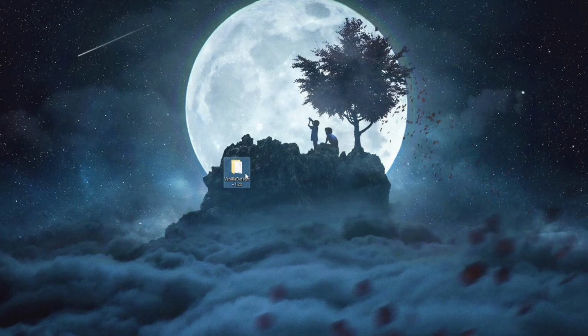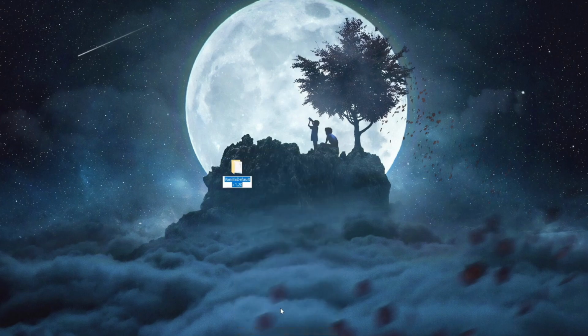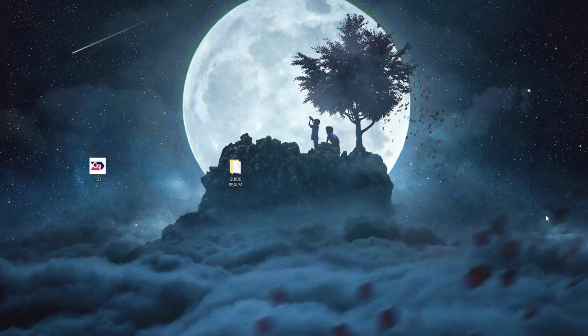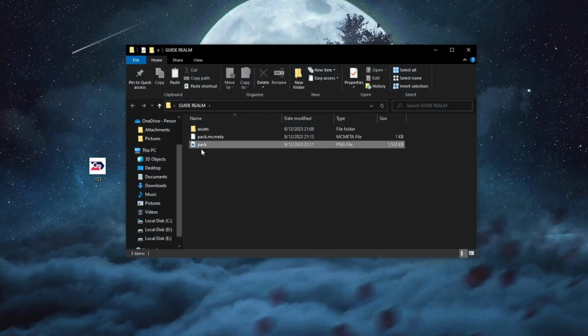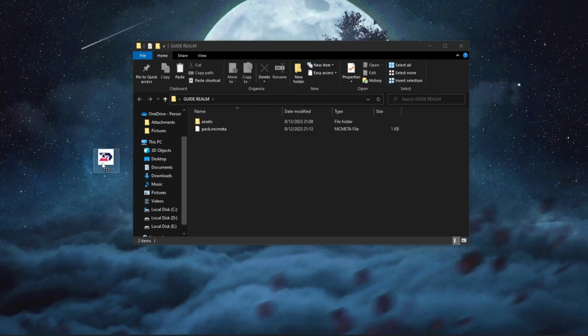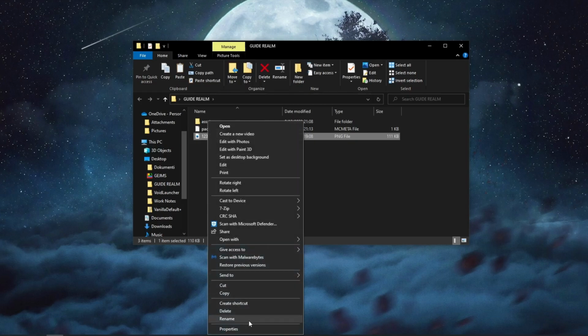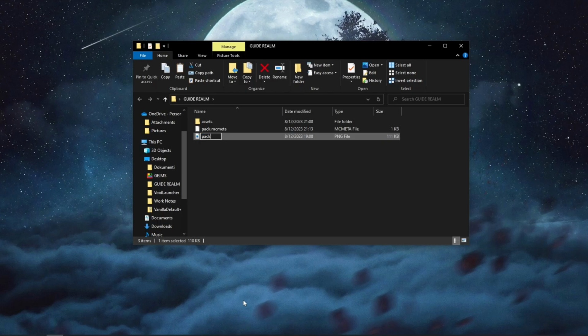First off, let's rename the texture pack. To do that, right-click the folder and press rename. And name it anything that you want. I'll name it GuideRealm. And now I'll show you how to change the texture pack icon. Open up the folder. Then you can delete this photo right here. Right click delete. And now we can insert a photo into the folder that we want to use as an icon. That photo must be a .png file format. Then right click it, rename and name it pack.